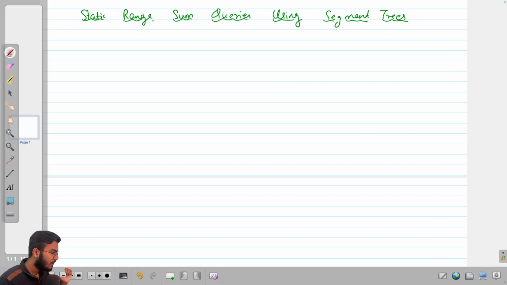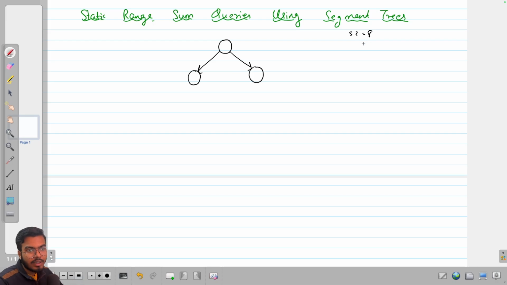So let's say we have a node here. Obviously, the size of the array, so let's say a variable size is 8. So this is a node that we have. Now it will have 2 children. I'm going to keep increasing the number of children till the number of leaf nodes just exceeds this number that we have. Let me just erase it for now.